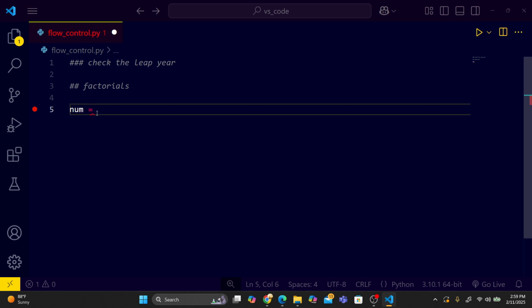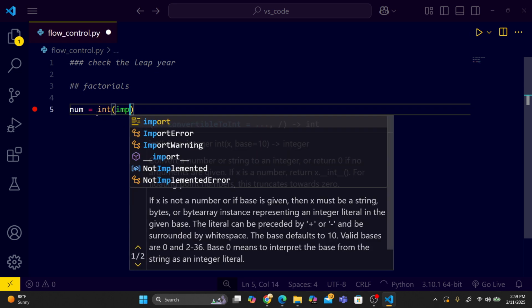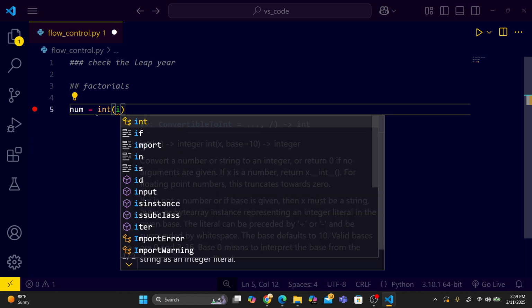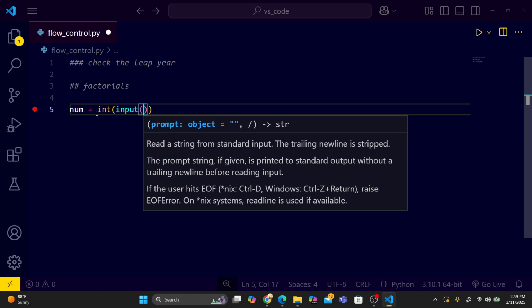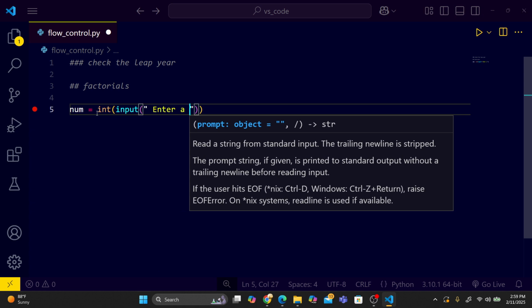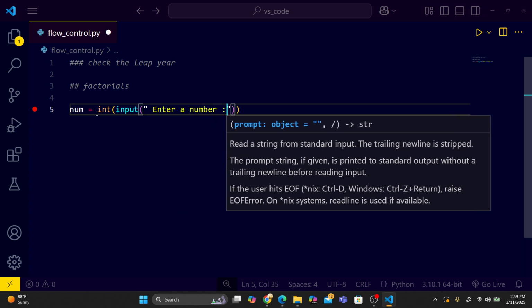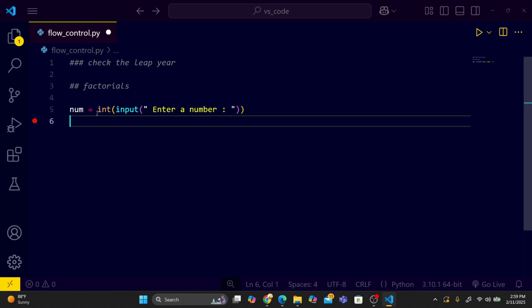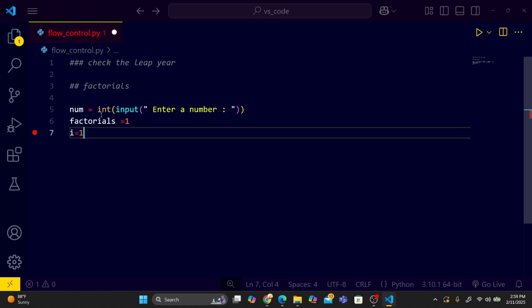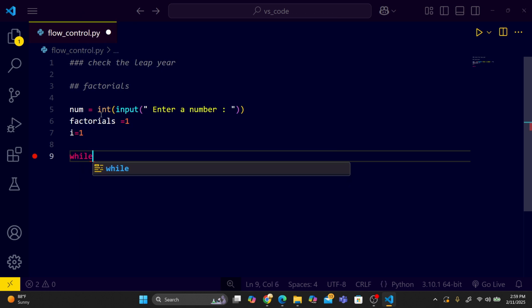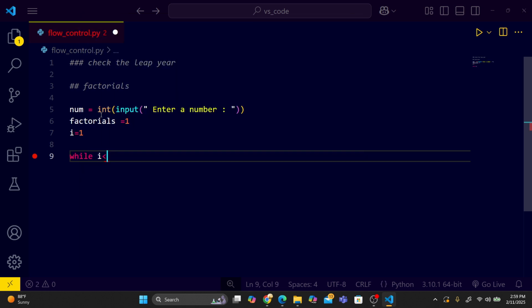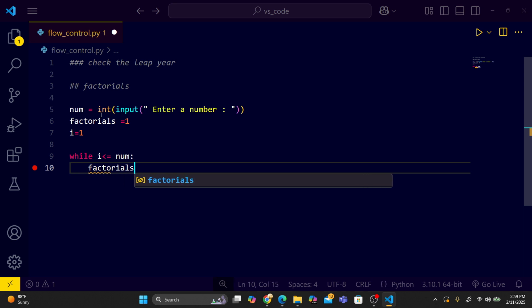So num equal int input, just use the same thing, input, and enter a number. Then factorials equal to 1, i equal 1, while i is less than or equal to num, factorials is equal multiply equal factorials.